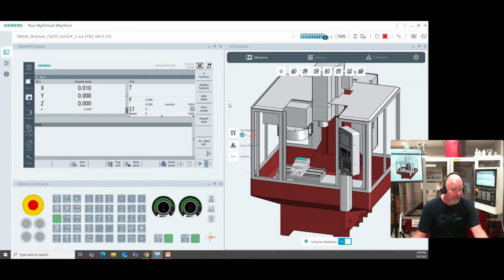So what you're looking at here is effectively the piece of software we refer to as Run My Virtual Machine. It's identical to Create. It's really just access levels that are the core difference. We limit how many machine parameters can be adjusted, some of the things that really should be reserved for the OEM.